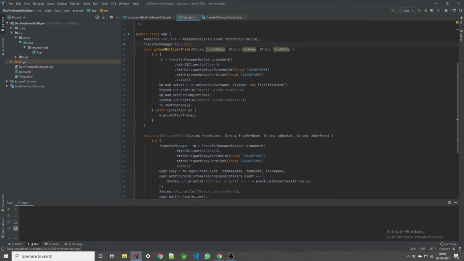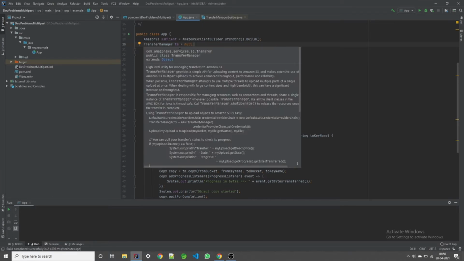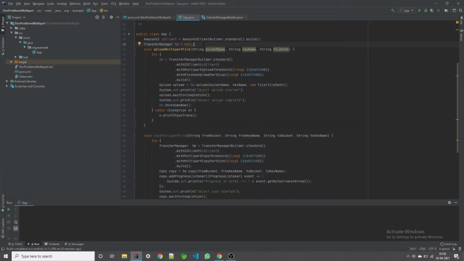So why have I used the transfer manager class here for doing a multipart upload? Because the transfer manager uses multi-threading internally, and it does the multipart upload very quickly, as well as multipart copy. So you should consider using this class for doing any S3 operations. There are multiple classes to achieve this task, but I always personally consider using transfer manager.